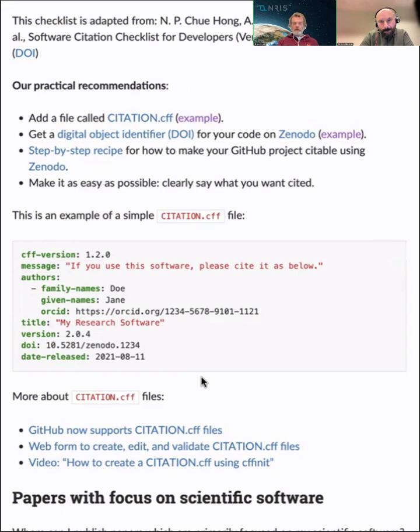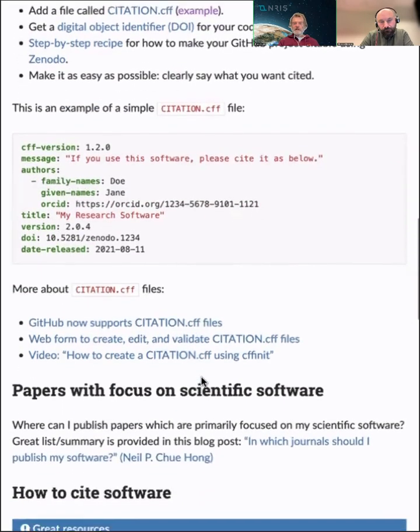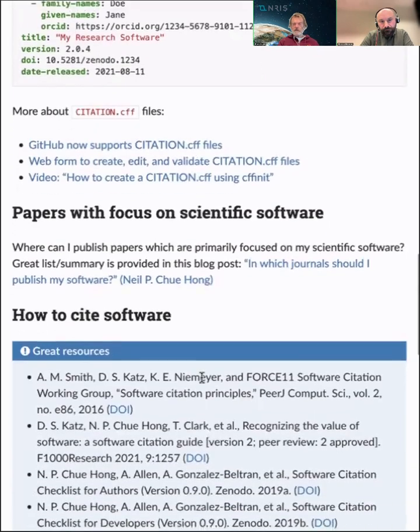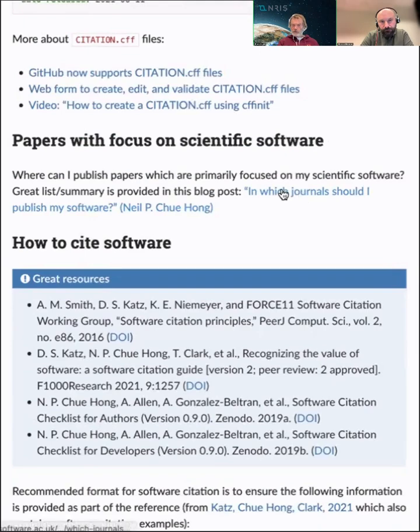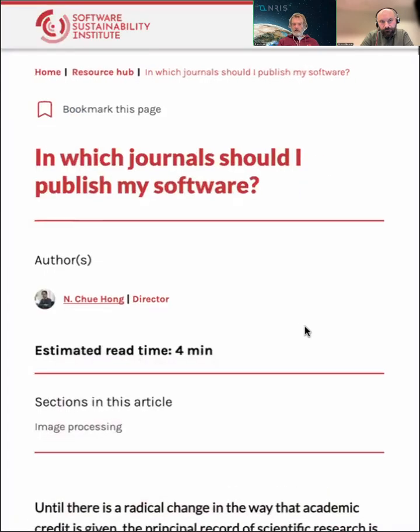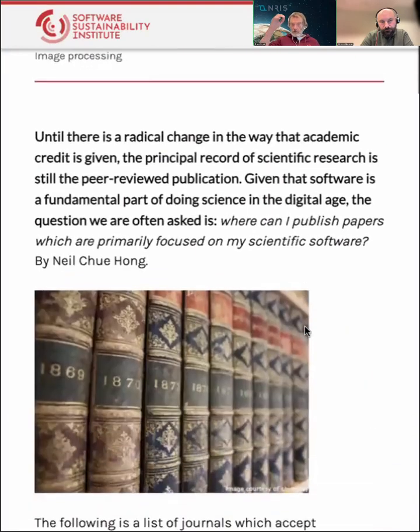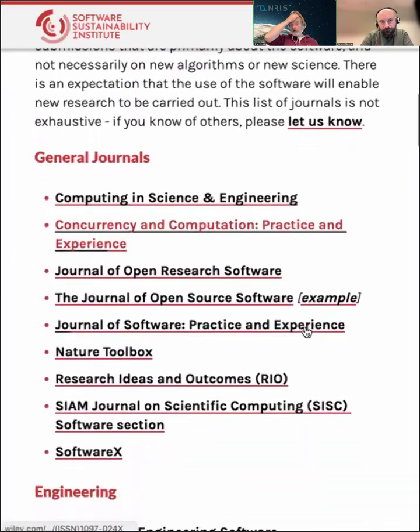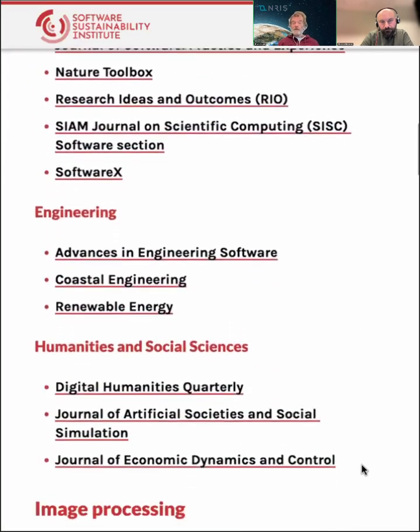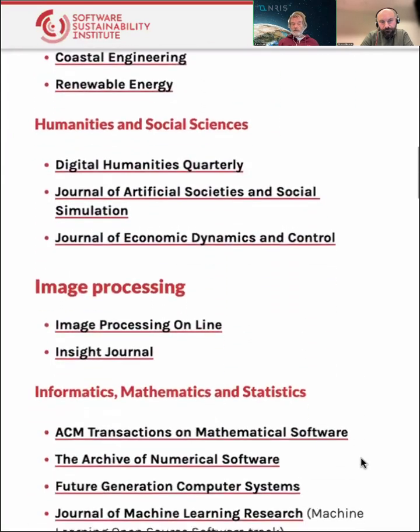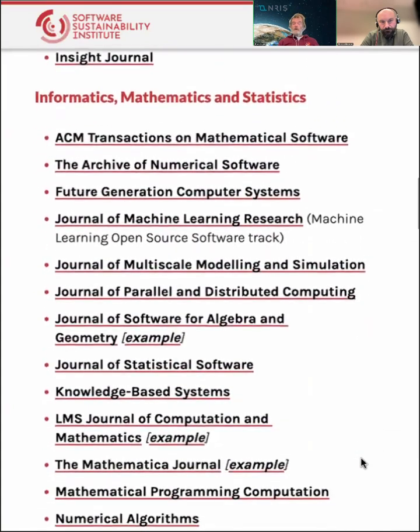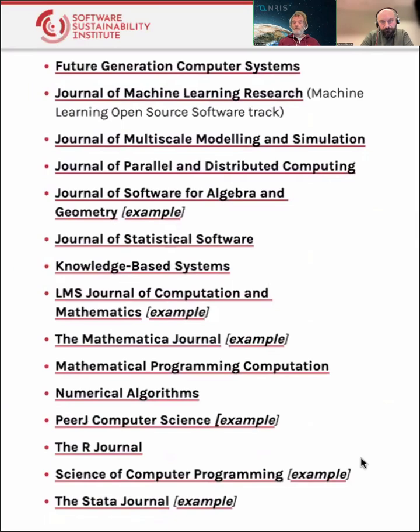And then we mentioned there are papers that focus on scientific software. If you click the link, we will get to the Software Sustainability Institute. And there's a long list of different journals sorted by topic or field, like engineering, humanities, and others, where you can publish software.